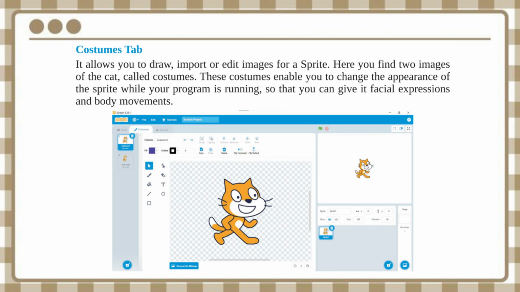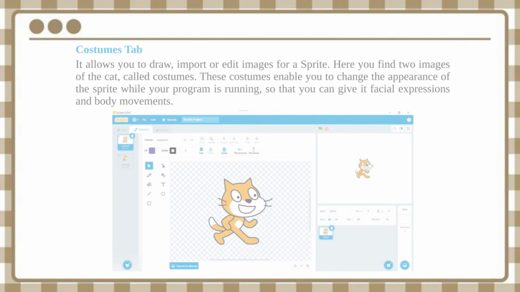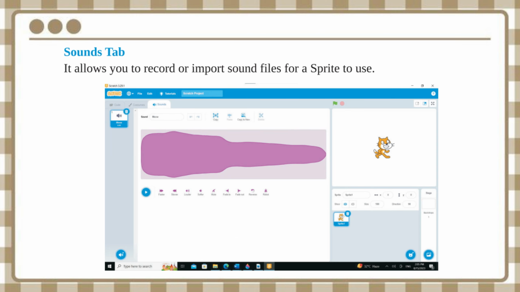Costumes tab. It allows you to draw, import or edit images for a sprite. Here you find 2 images of the cat called costumes. These costumes enable you to change the appearance of the sprite while your program is running so that you can give it facial expressions and body movements. Sounds tab. It allows you to record or import sound files for a sprite to use.